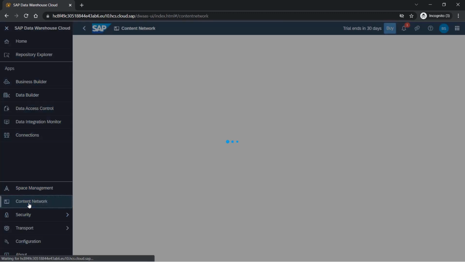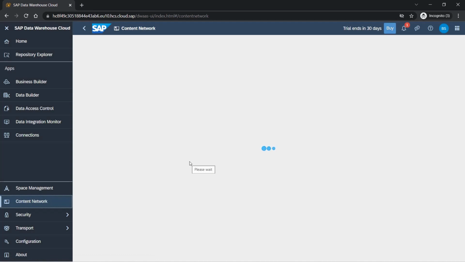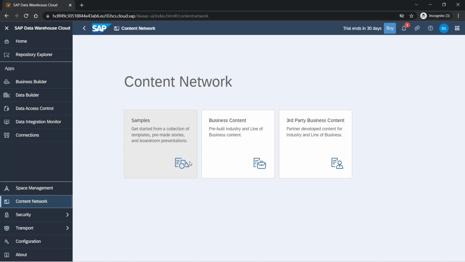We'll create that. Content network, this is something which is given by SAP and you can leverage it. So if you are from an SAP BW background, you will understand that we have BI content, standard BI content. Similar to that, we have here a few samples, a few business contents, and third-party business content is also available now. So we can leverage them, and we'll see how we will use it throughout the course. Security is where you have users, roles, activities.